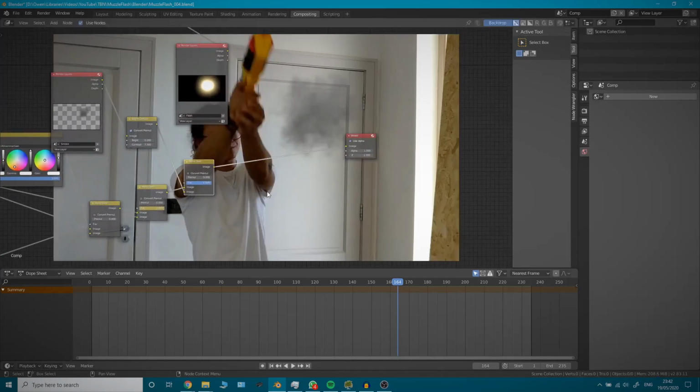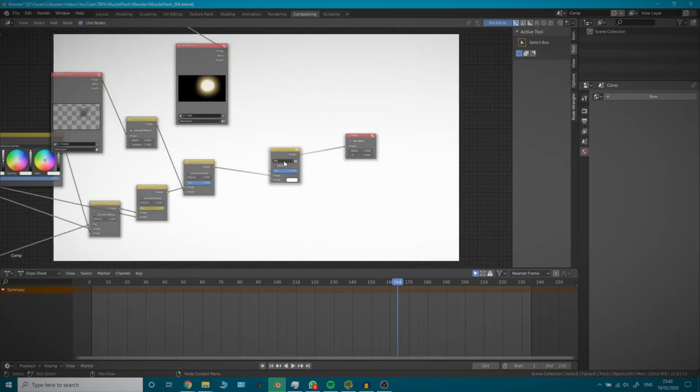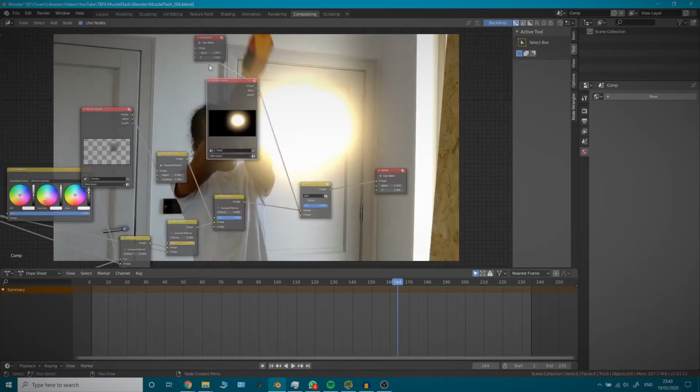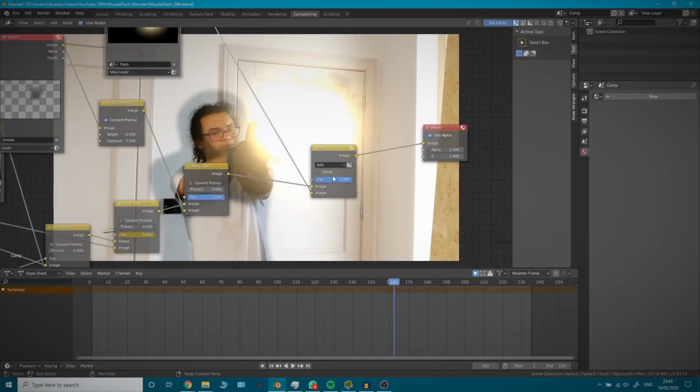So this time we're not adding an alpha over node. We are going to be adding a mix node. And we're going to set this to be not mix, but add. And plug that in. Voila! Now you might find this to be a bit too overpowering, and you can just turn down the factor to change how strong you actually want it to be.